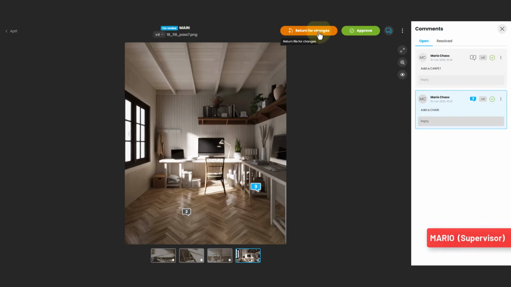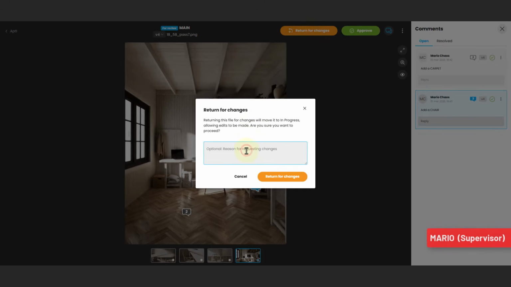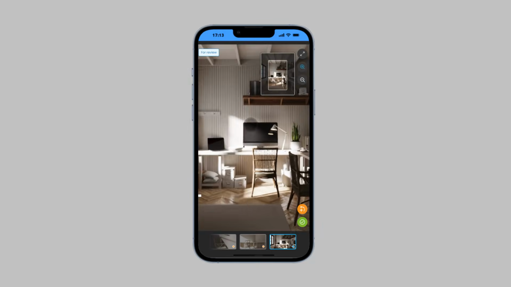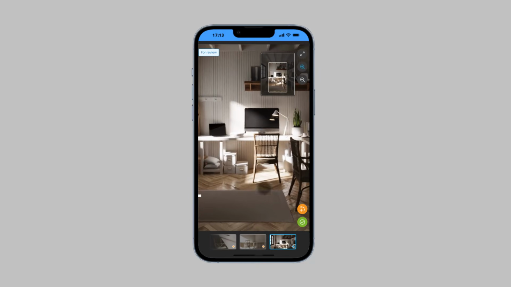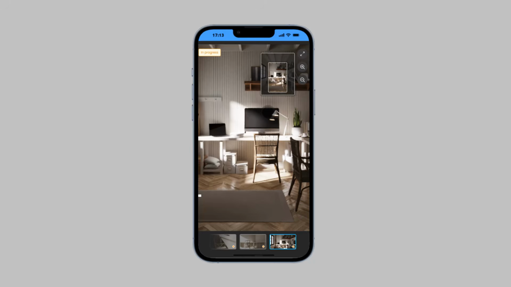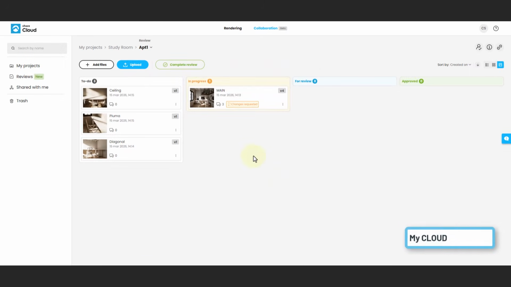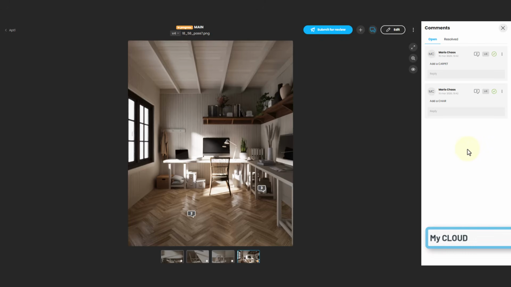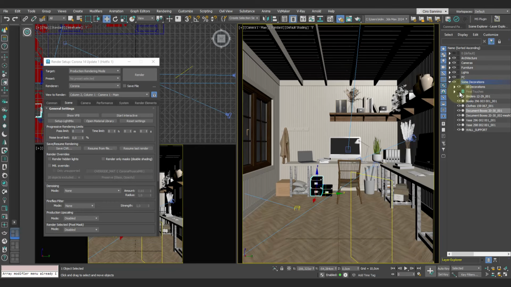then click Return, accompanied by a short message. For example, please check my notes. The amazing part is that all these features, comments, changes, approvals, everything also works on mobile. Now back to the desktop. On our side, we will see that the image has returned to step 2, In Progress, together with the related comments. So we follow the suggested changes.